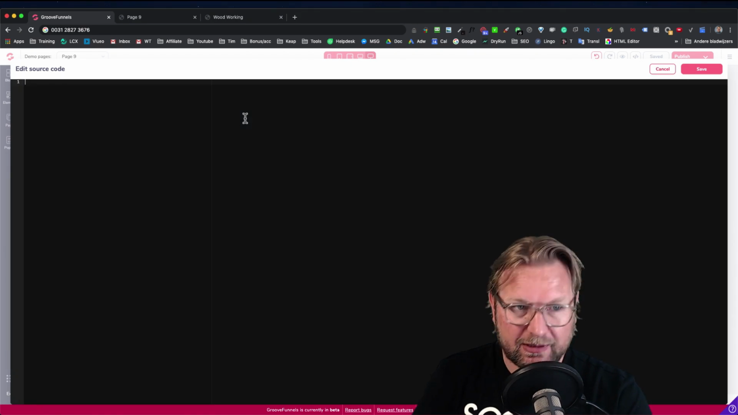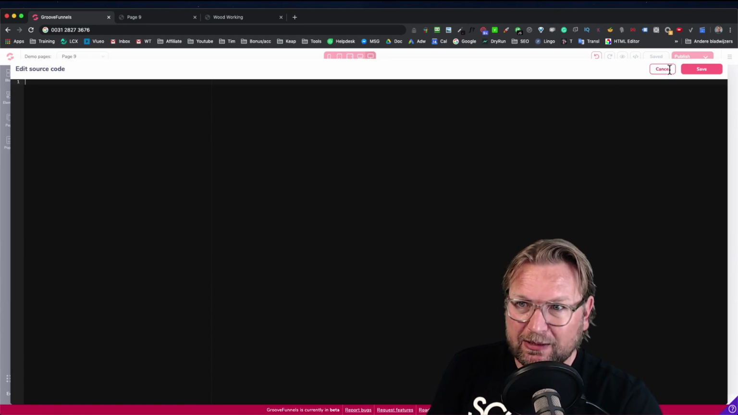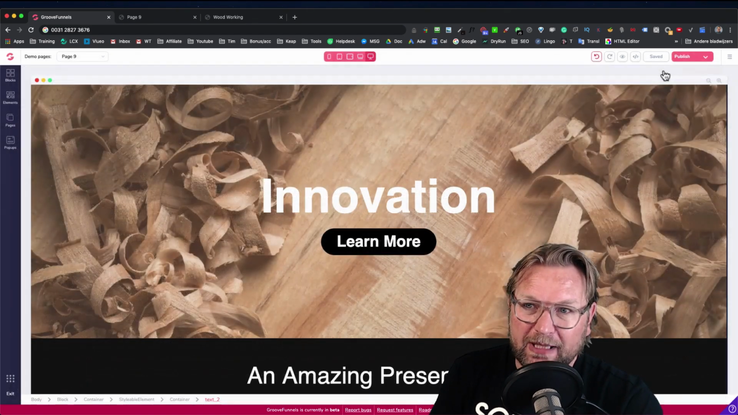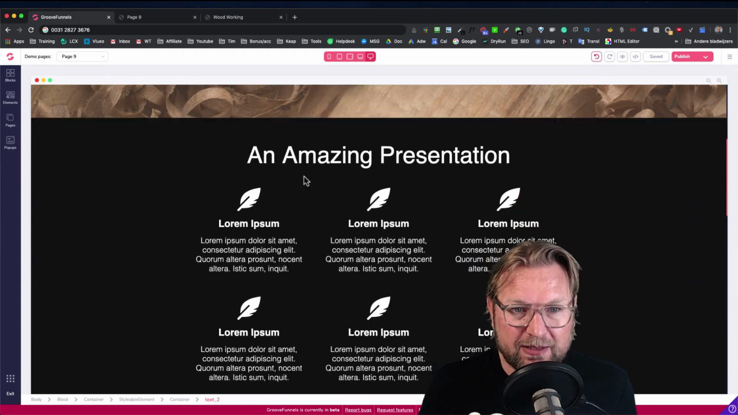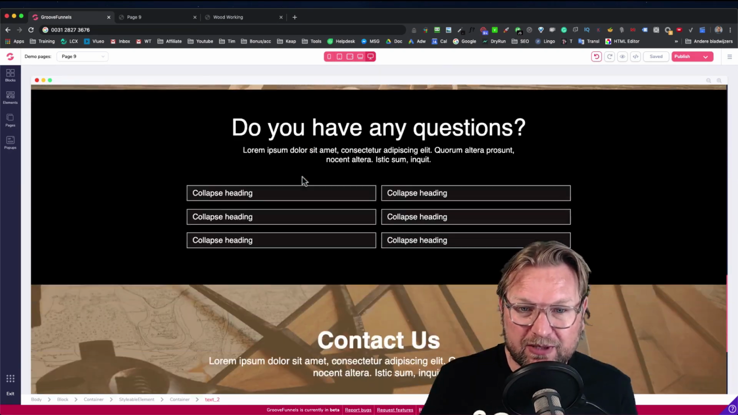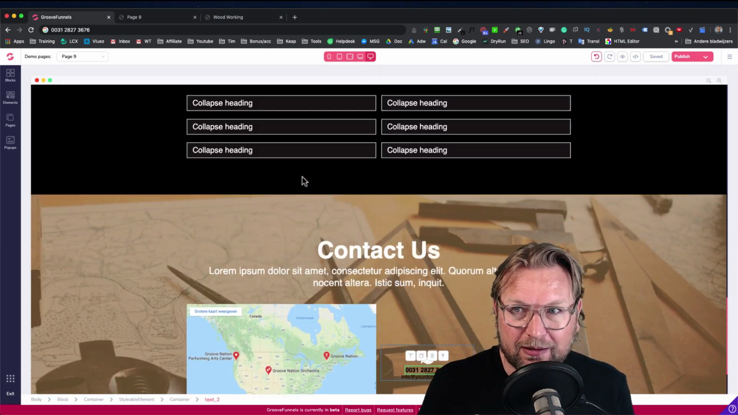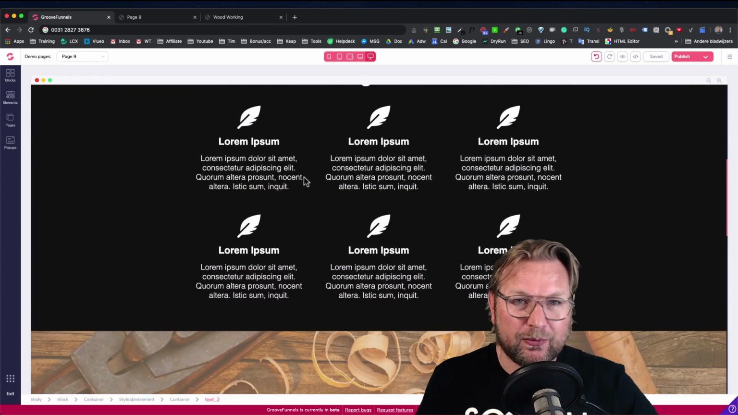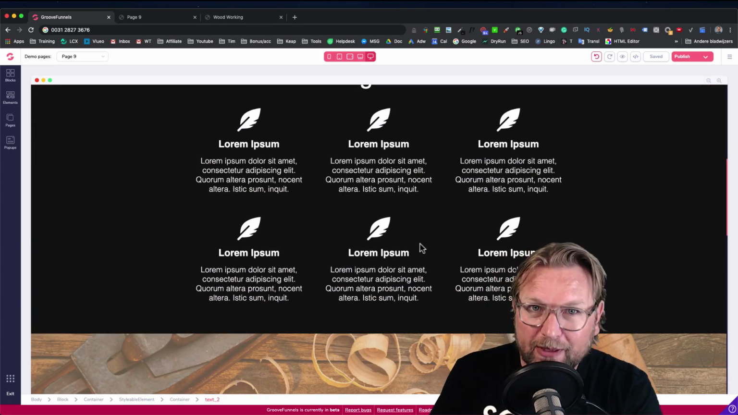I did it twice, so let's do it again. And then you simply click on save, and then it will be added to your website, to your GroovePages account, and you have the exact same website as you're seeing right here. And this is how you create a professional website with GroovePages.